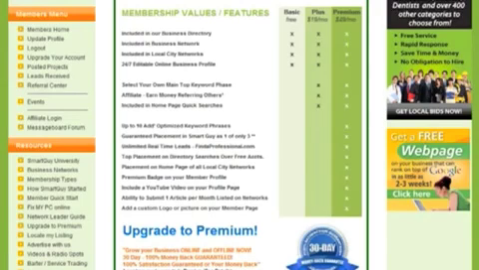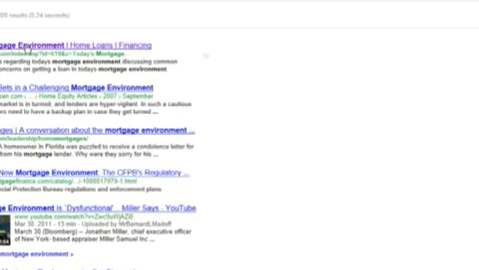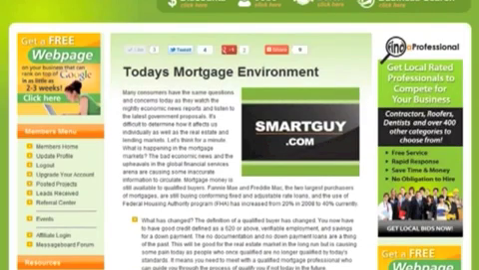So let's say, for example, you had an article on the mortgage environment, okay? So if I do a search of the term mortgage environment, look whose article is number 1 on the search engines. Okay, I'll go ahead and click it so you guys can see it. You can see because it says Smart Guy. Okay, see here, today's mortgage.